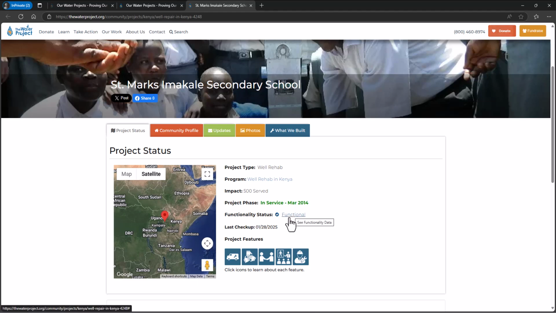And so all these have the same kind of information. We're getting different types of wells, which is good, and different impacts and different project phases, but there are different functionality statuses too. Some are being built currently, some are not working for whatever reason. And so this is the data that I'm going to start with.